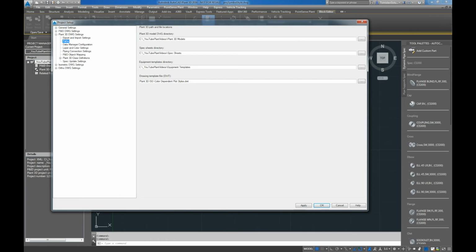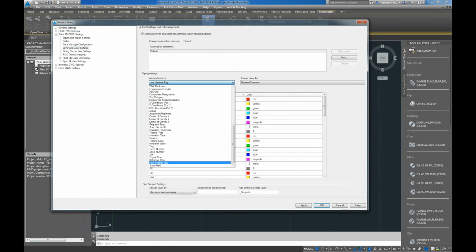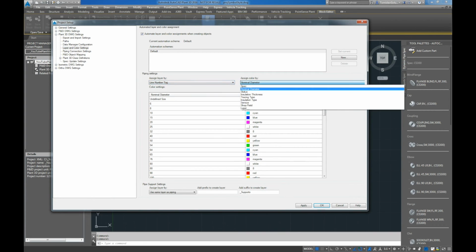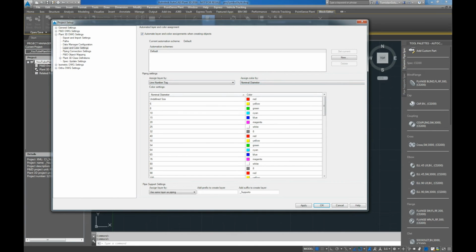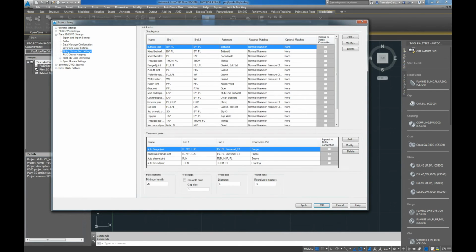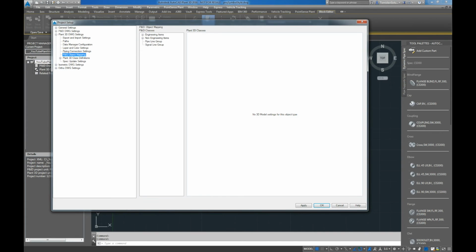If we open up the Plant3D drawing settings, we've got different options again for the paths for the 3D settings, the layer and the color settings. So by default, it's a line number for the layer and the color is nominal diameter, but you've got the different options there as well. If you want to, you can go to by layer. Piping connection settings is an important one. You'll go through here and adjust what flange connections are going to do, what welder connections are going to do, what slip-on. You can nominate whether it needs bolts and or gaskets, or what kind of connection in there.